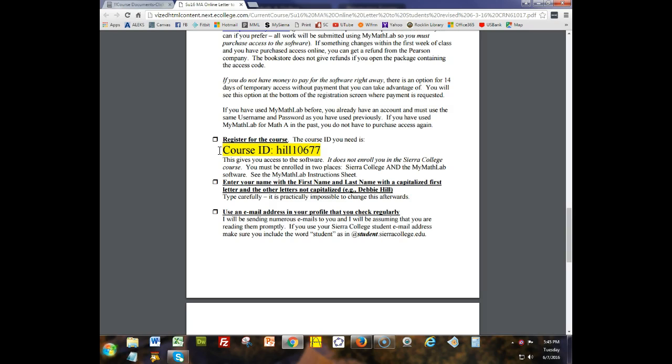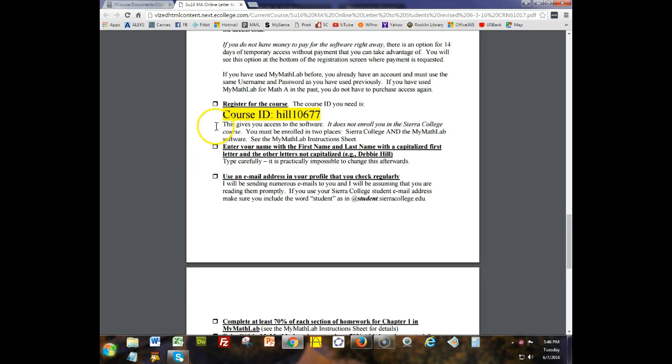The course ID you need, we already discussed that, but just a reminder, Hill 10677. Unfortunately, the numeral 1 looks just like the letter L in this font. So make sure you put Hill, H-I-L-L, and then 10677. And that will get you access to the MyMathLab software, but it doesn't enroll you in the Sierra College course if you're hoping to add. So you have to be enrolled in two places, Sierra College and MyMathLab.